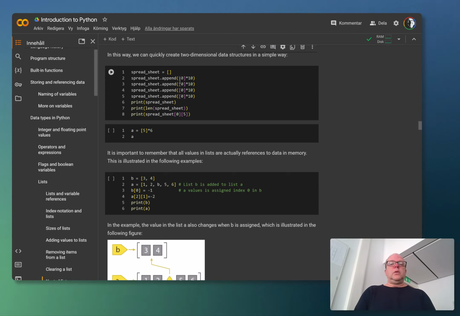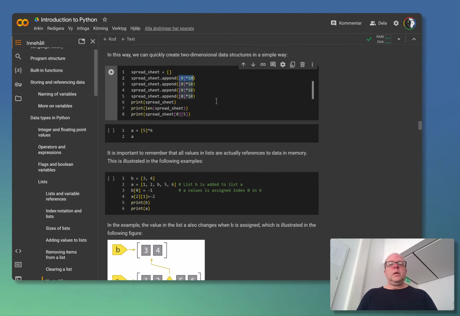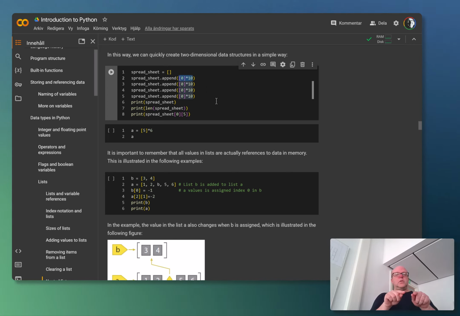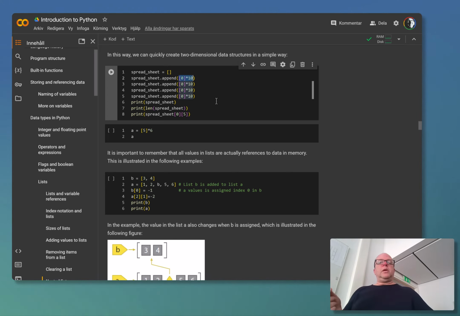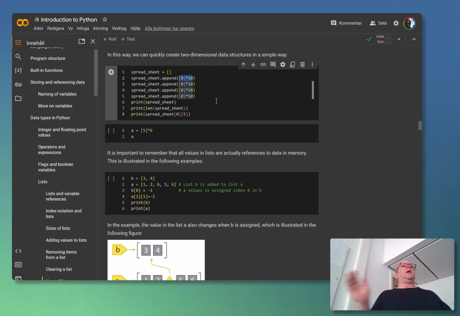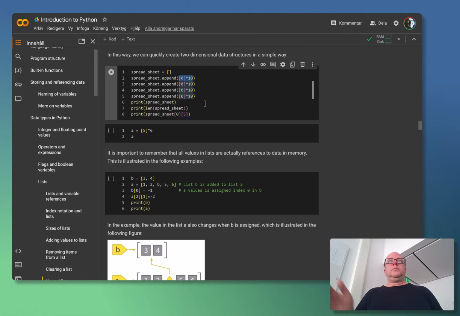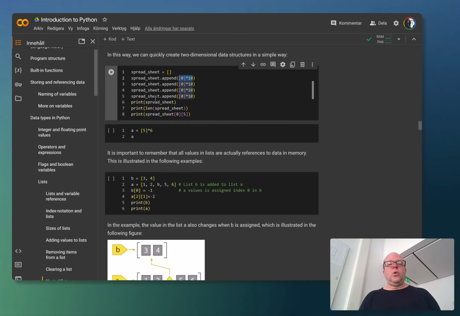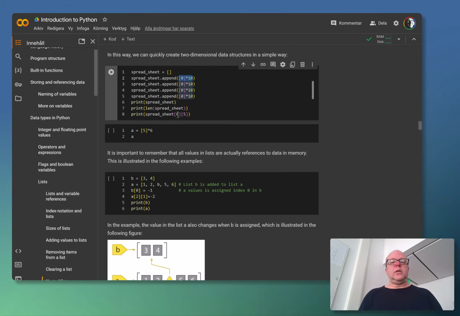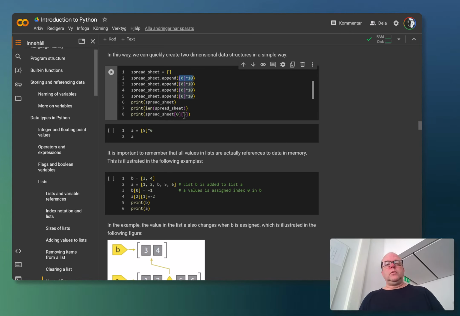And here is an interesting thing. If we take a list with a single argument and use the multiplication operator, that will actually expand the list to 10 elements. So this is equivalent to writing 10 zeros. Then I just append those lists to the spreadsheet, and I can print it out, and I can check the len here. And len here will actually be 4, because I have 4 rows. And then I can access the different items here by using first row, fifth element.